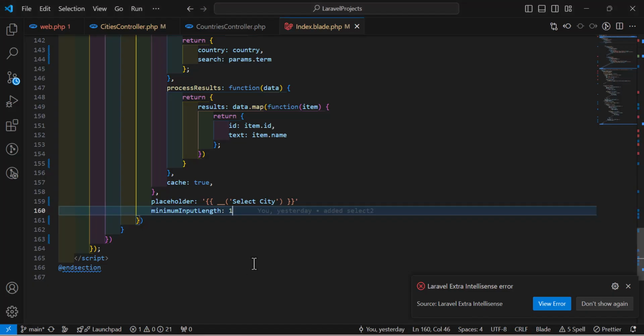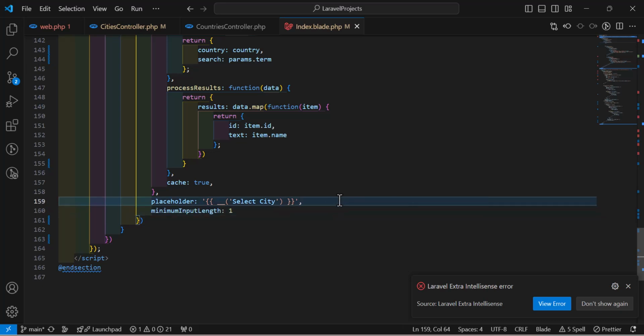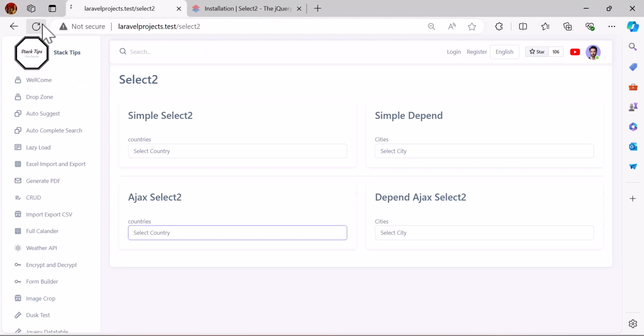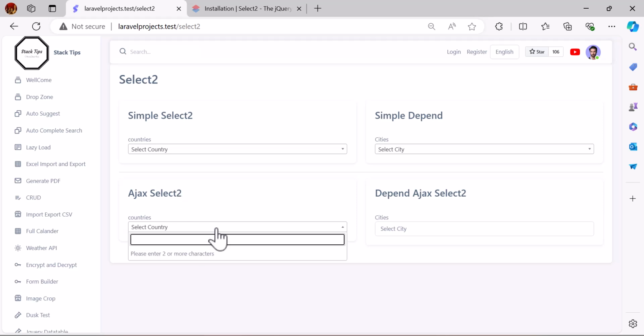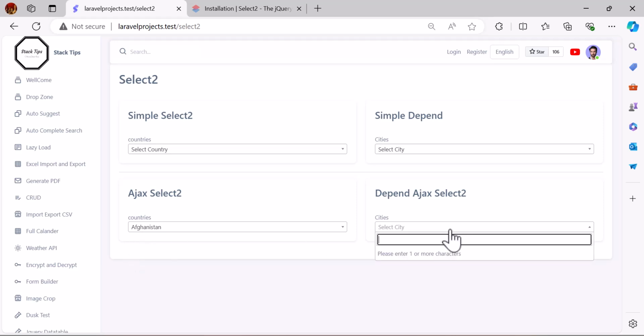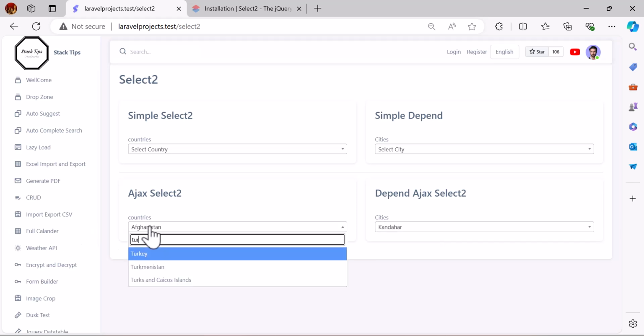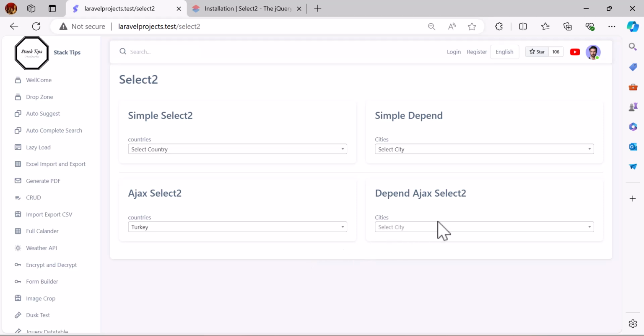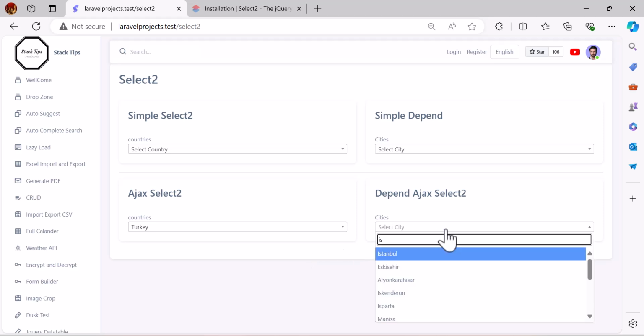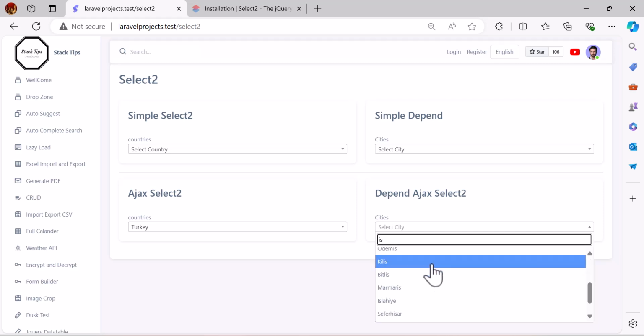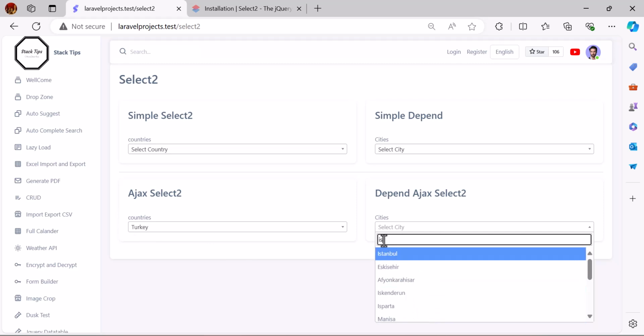Again we have a problem. Now let's type Afghanistan. Okay, we got Afghanistan, and now let's type the city KA. Now as you guys can see, we got the city also. We can also type Kandahar. So we got Kandahar, and in here if I type Turkey and select it, then if I type Istanbul, we got all the cities of Turkey that have IS in them.